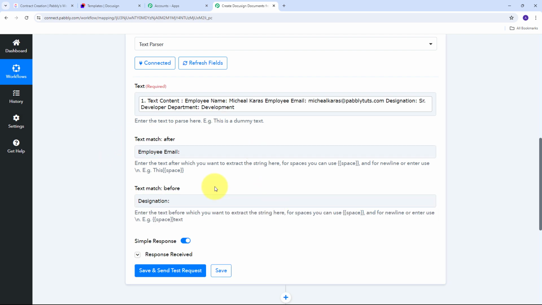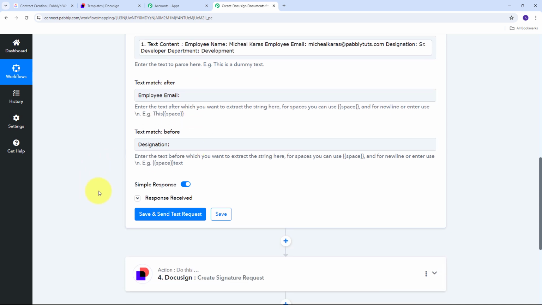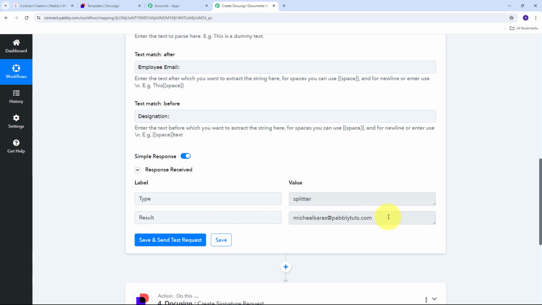So here I have filled all these details, and now for getting my employee email and the employee name from my ClickUp task, I need to follow the same template for creating new tasks for all the employees, and only then am I going to retrieve the details of my employees from my ClickUp task. Now I'm going to click on Save and Send Test Request button, and here I have received the email address of my employee. So my email is michaelkarras@pabblytudes.com. So by using text parser, you can get all the details from the description of your task, and here I have retrieved the details that I need.